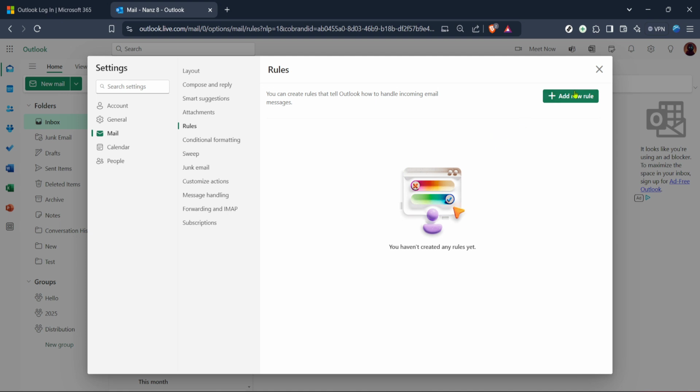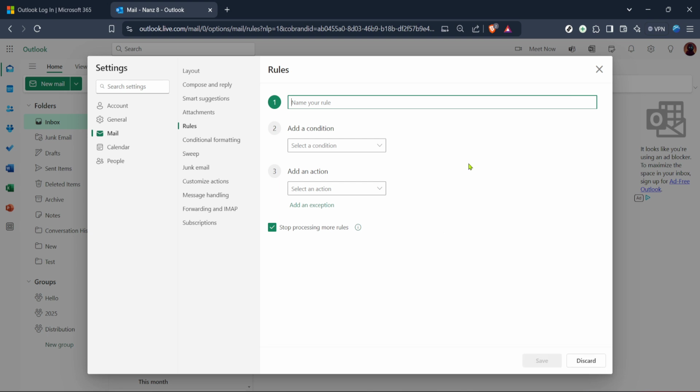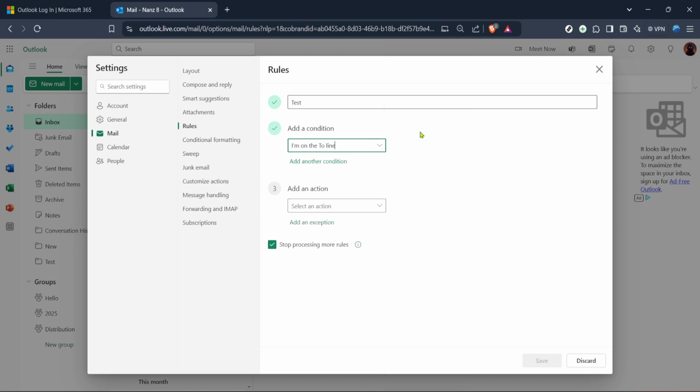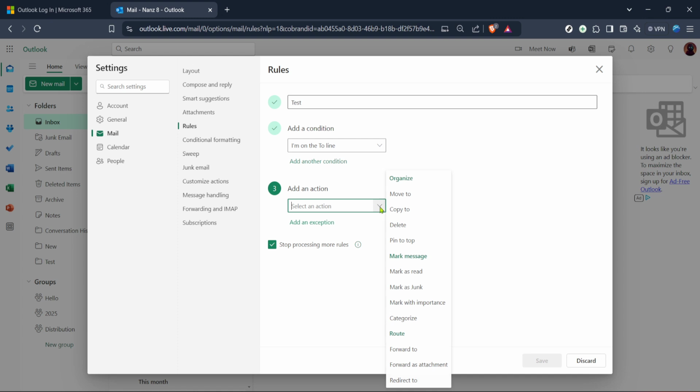Once you're on the rules page, click on add new rule. This is where the magic happens, allowing you to define specific criteria and actions for your emails. When you're adding a new rule, you'll need to enter a few details. Think about the kinds of emails you'd like to organize automatically. For example, you might want to move emails from a specific sender to a designated folder.